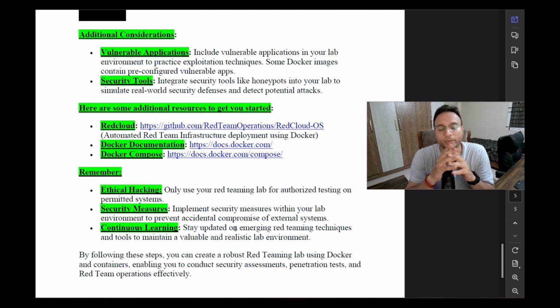How can I compromise such type of Docker image? That's coming under the category of the vulnerable application. That's a consideration point. Now, security tool.